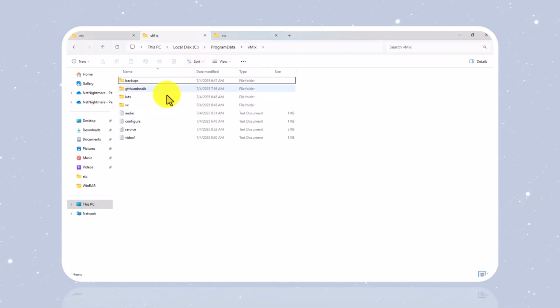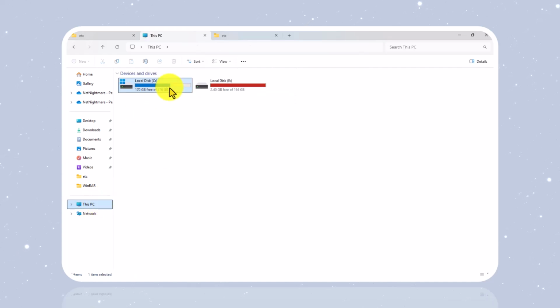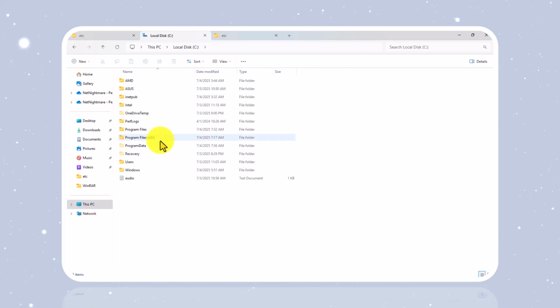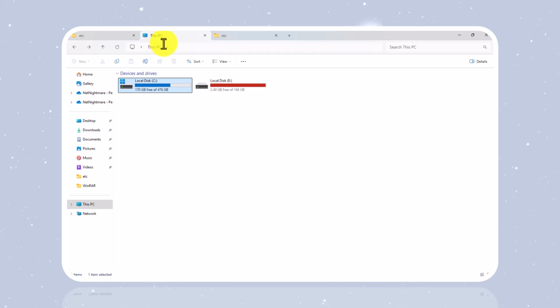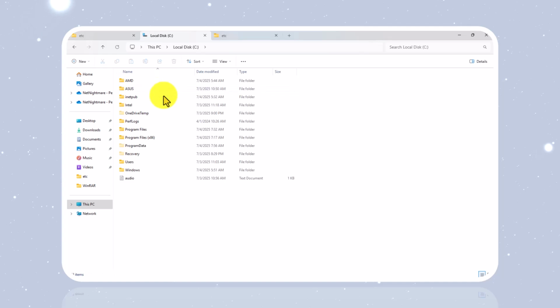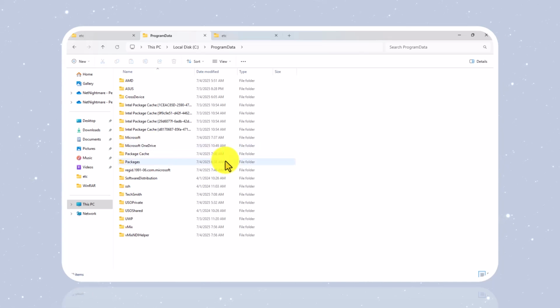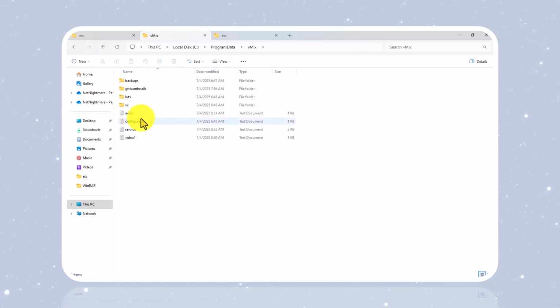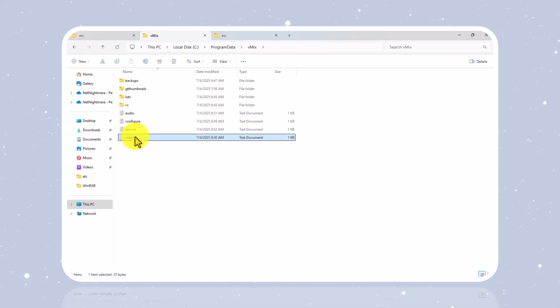This is ProgramData vMix. You're going to come to this PC. Okay, I'm sorry the video is long, but then you have to follow up. Then when you come to this PC, one minute. Okay, this PC. Then you're going to ProgramData. When you come to ProgramData, follow carefully. You're going to look for vMix. When you get vMix, we are going to remove this.